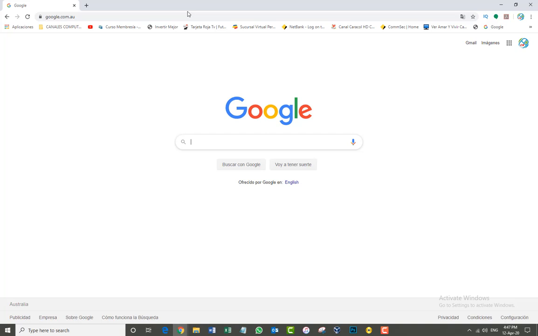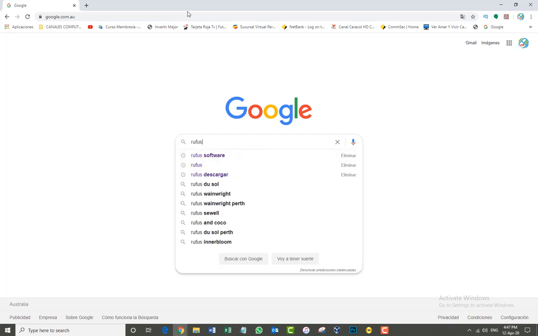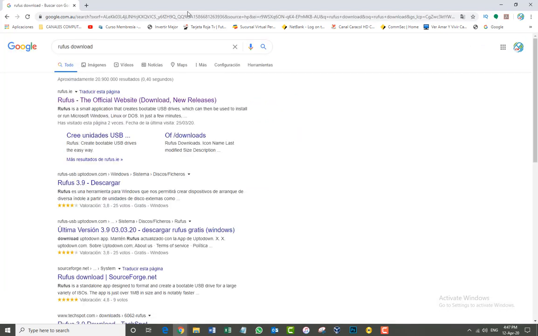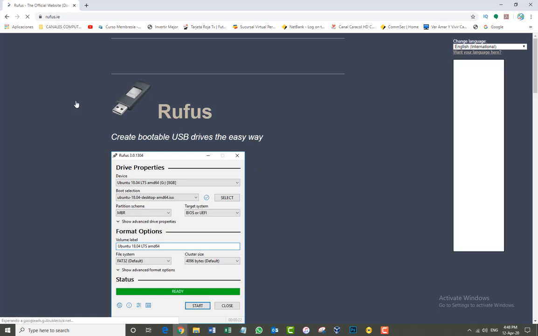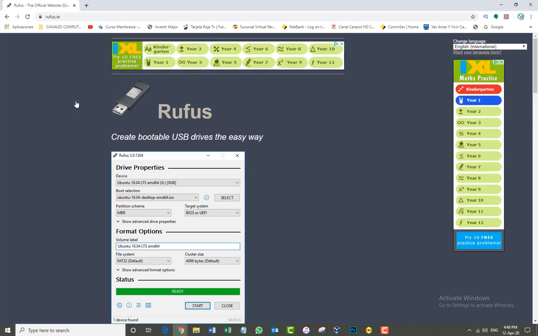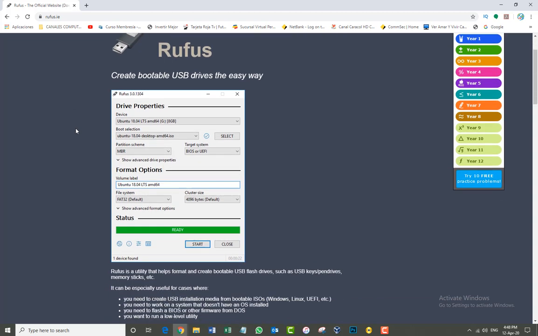There is a very small program, but it's so efficient. The program is called Rufus. Just type Rufus download, okay, and click enter. So let's go to the official website, the one that I highlight in red. Just click in there. The advantage of this program is it's very light, so it's not a heavy one. So you don't need to install that one in your computer.